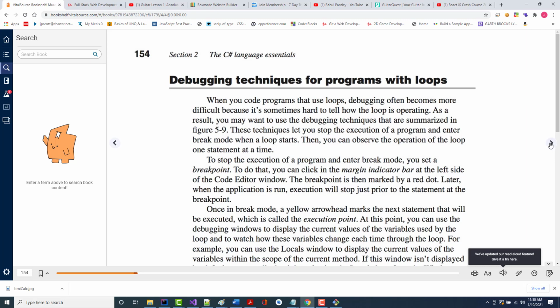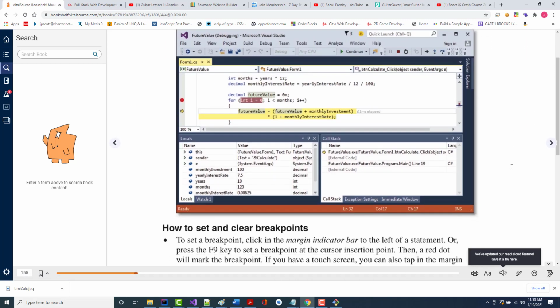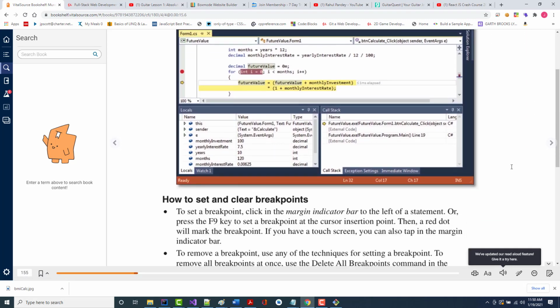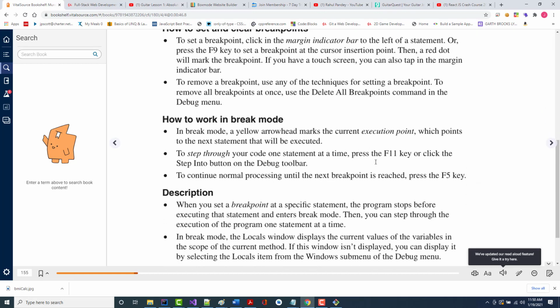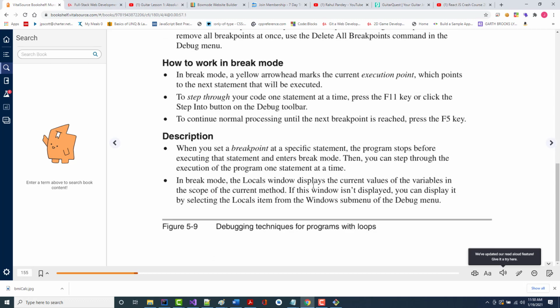Debugging techniques for loops, well, just be real careful. All right. They say here, when you're in break mode, if I had something that was looping through 1,000 times, and if I keep hitting the F11 key, it's going to run that loop 1,000 times. All right, but if I use some of the other ones that are in here, and we're going to have a whole chapter on this later, you can tell it to just run through it once. All right.